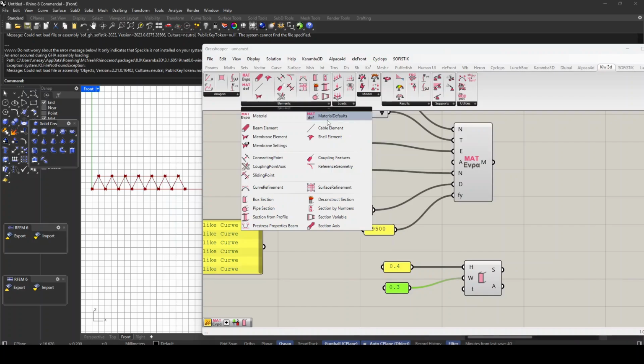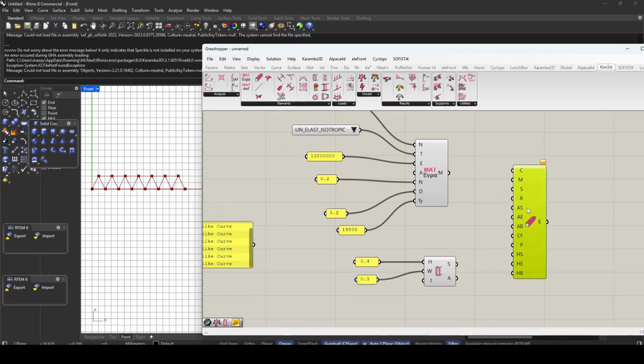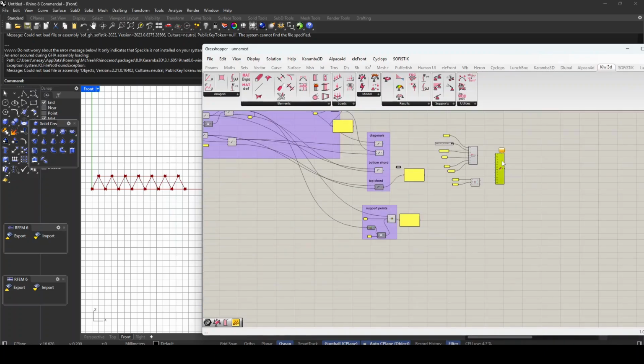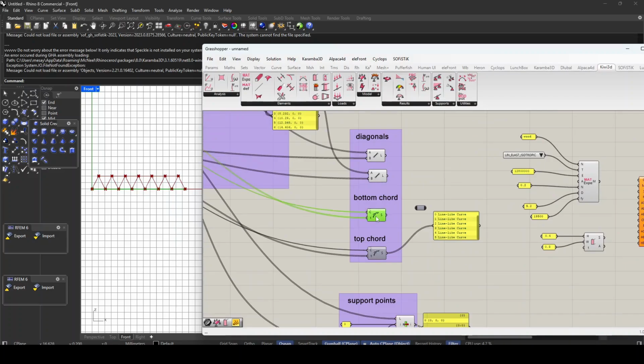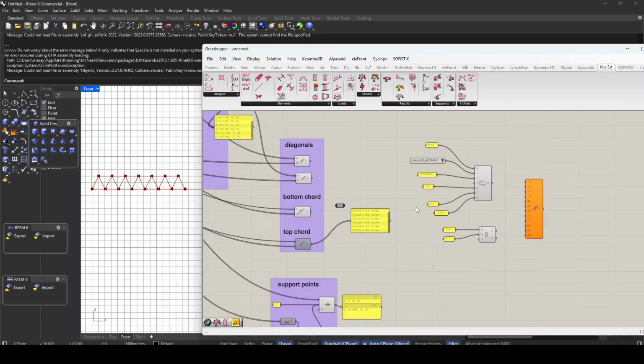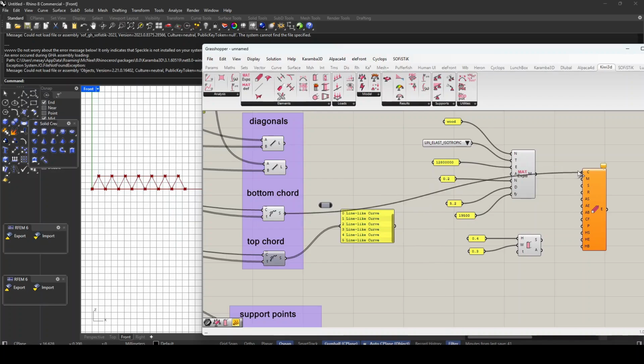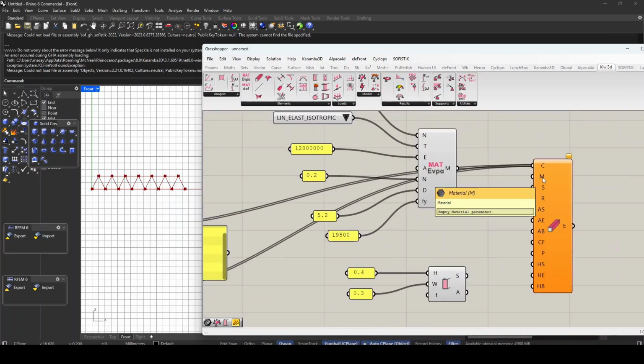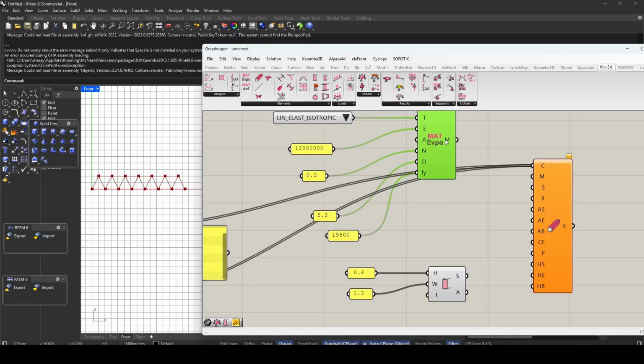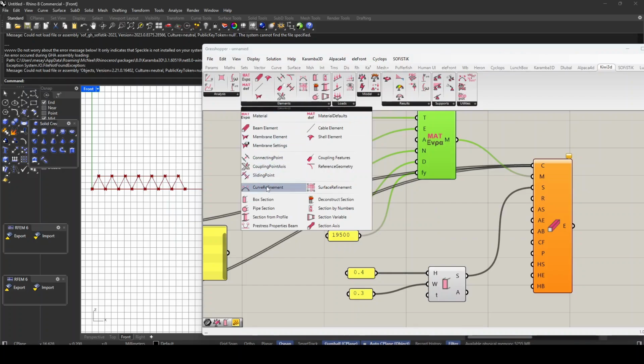Now let us define our top and bottom members using the beam component. For the curve input, we provide our curves. For material and section, we use the material and section we defined earlier. We also need to define curve refinement for the integration points.